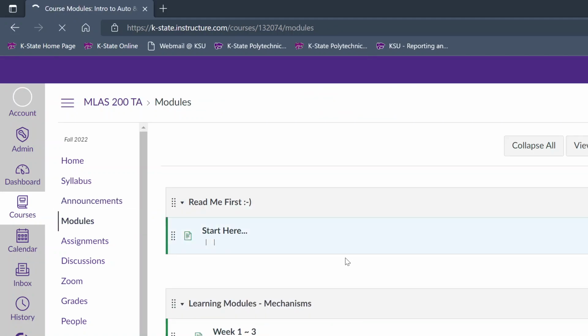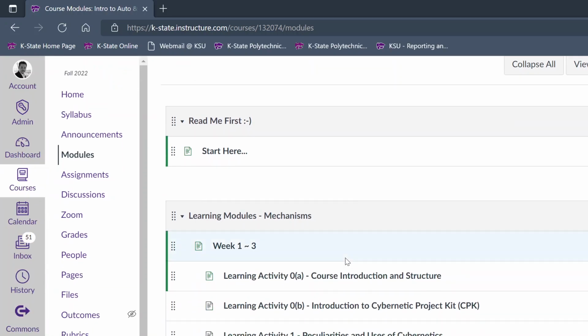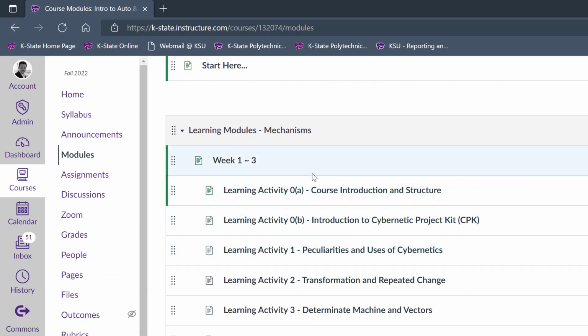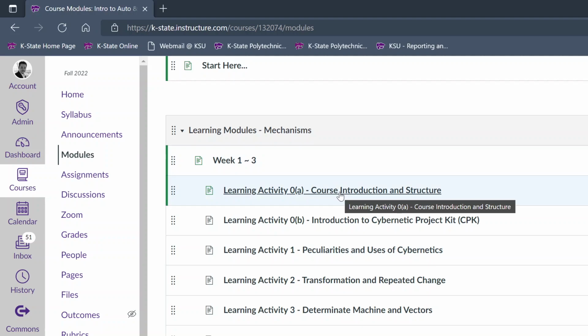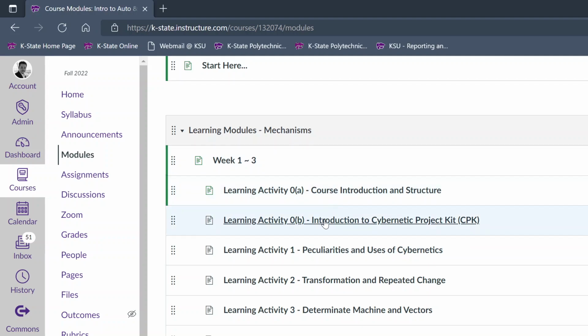Modules, and I'm going to run through these just to give you a high level. We've got our learning activity 0, and that's what we're going through right now, but we also have Introduction to a Cybernetic Project Kit. That'll be your kickoff in terms of getting familiar with the hardware.